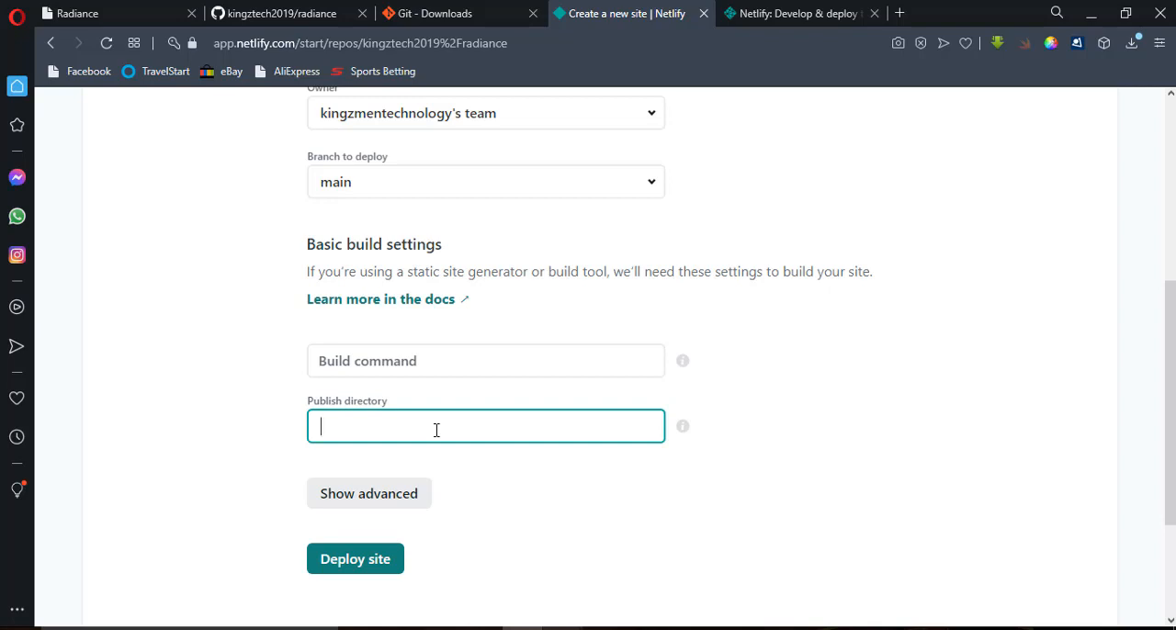But let's say, for example, my index.html is inside a specific folder. Just come here and type that folder here. But since it's not inside any folder, I'm going to leave it empty and click on deploy site. That is all you need to do. It's very, very simple. So let's click on deploy site. All right, okay, it's deploying now.